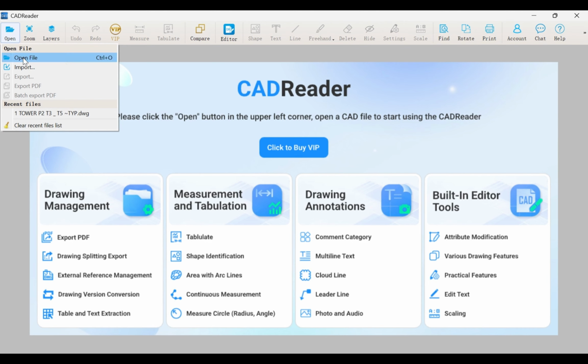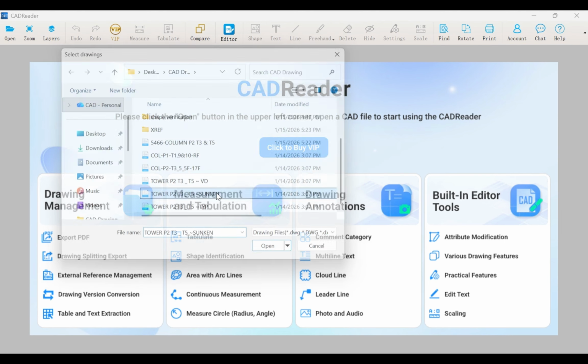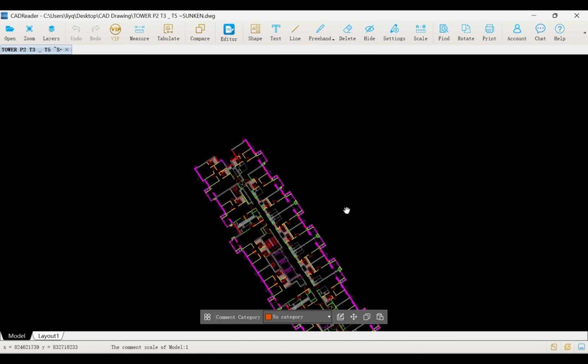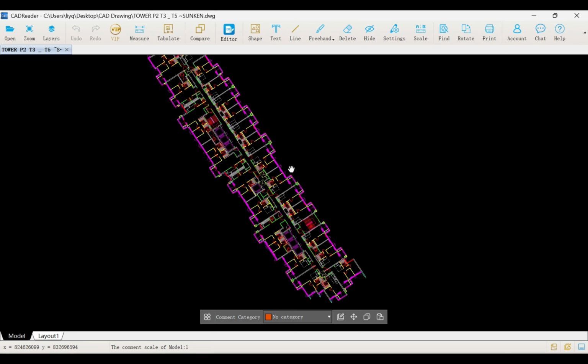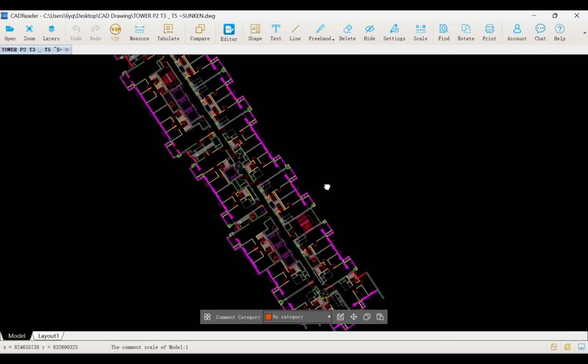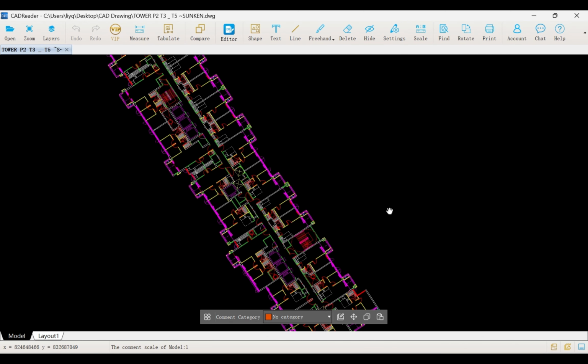First, open a drawing in CADReader. After it opens, you'll see a message saying the file was opened successfully. And it also tells you that this drawing has some unloaded external references. Just click close. Now let's take a look at the drawing. You'll notice it's not fully loaded and some parts are missing. That's usually a sign that some external references are not loaded yet.